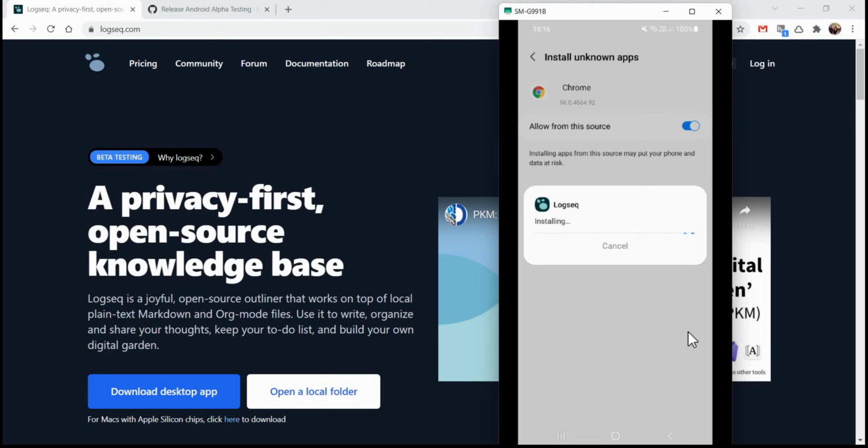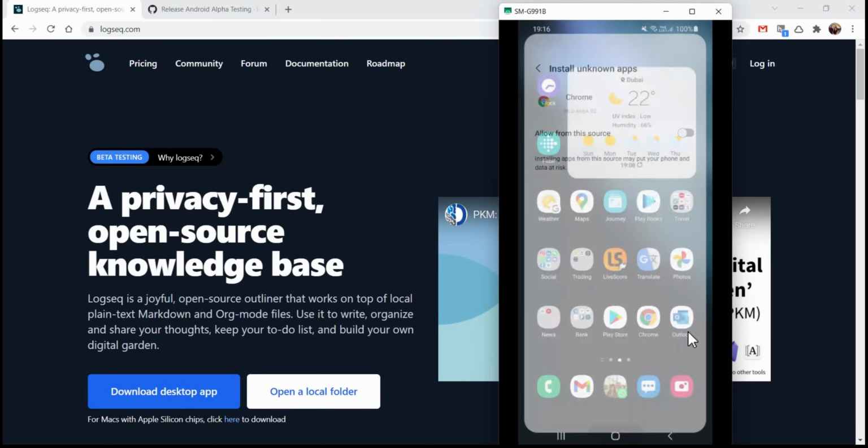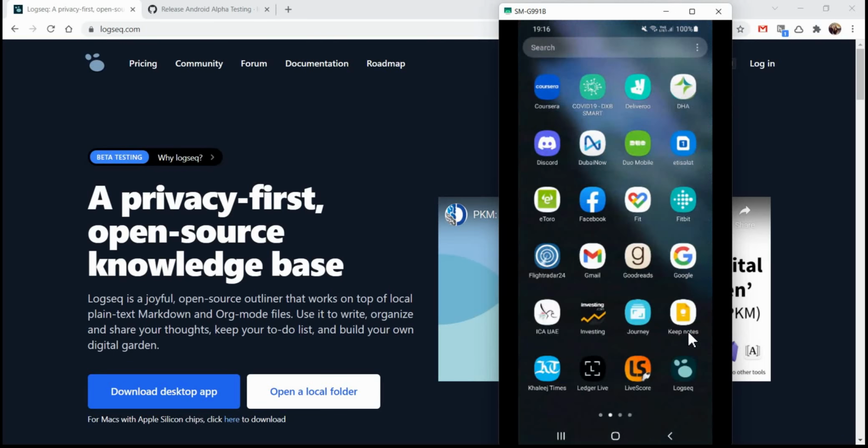So the installation should take about 15 to 20 seconds. So once that's done, rather than click open, let's just click done first, and we'll toggle this option off just for security settings. And then what we'll do is we will go to the home and we will find the Logseq app.